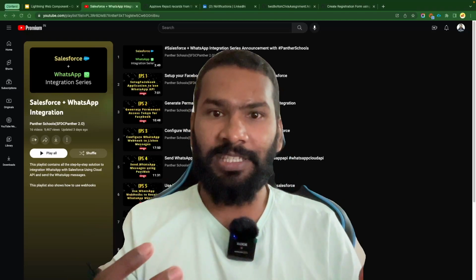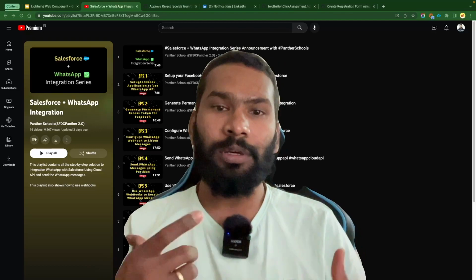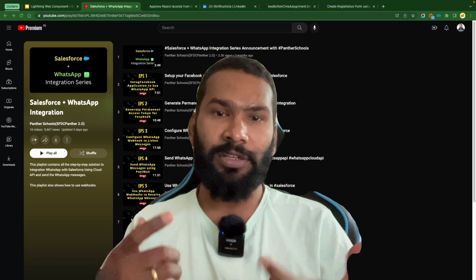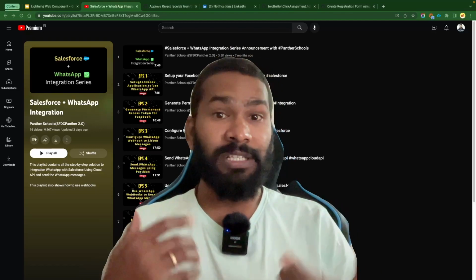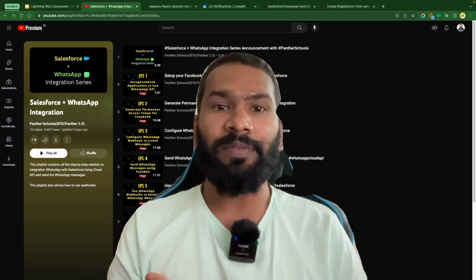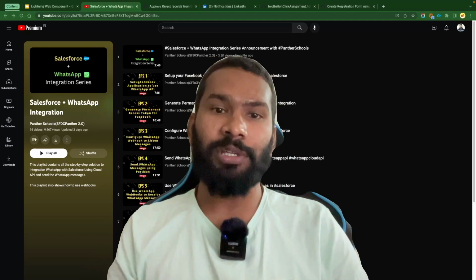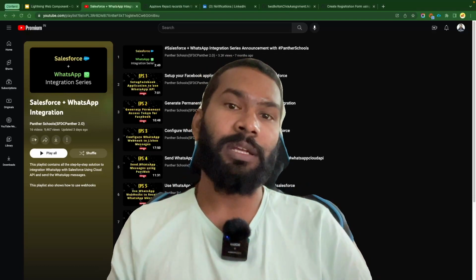And now the new series that we are going to come up with is with a tool called Mulesoft Composer. This is a no-code integration tool. We can really integrate more than 25 systems using Mulesoft Composer, that too without even writing a single line of code.